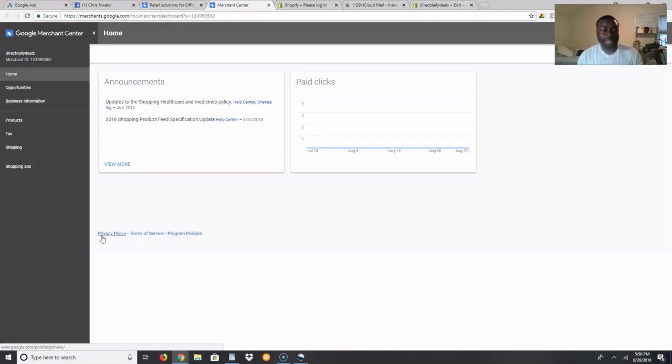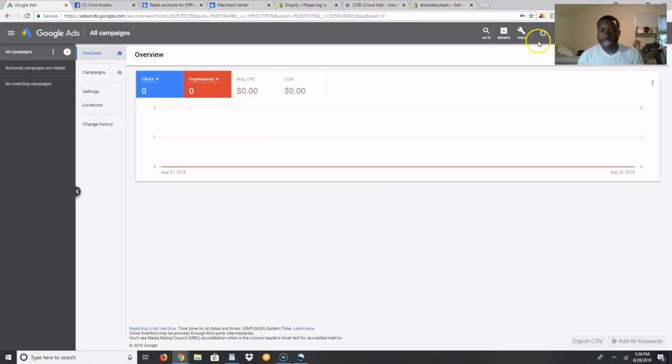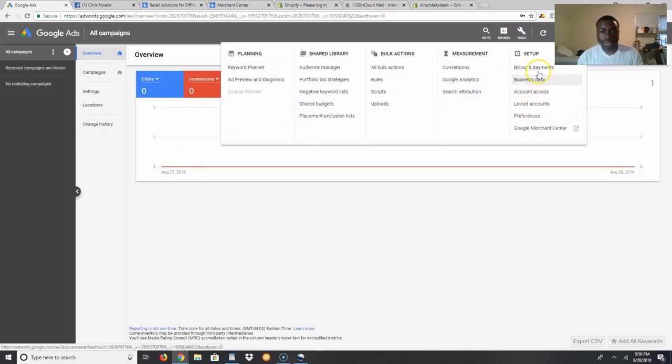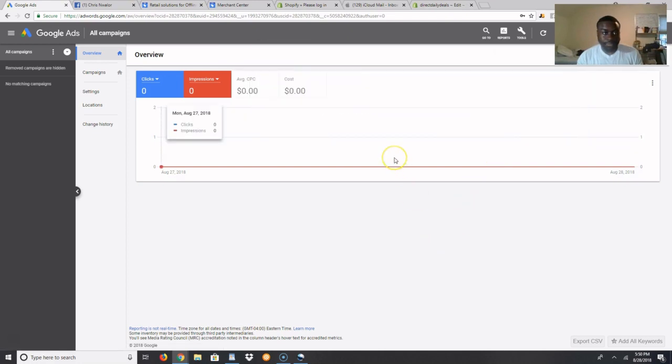But there's one step that I did forget to tell you guys about, and that's how to set up the payment methods in Google Ads, because this is very important. Go to your Google Ads tab, go to tools, then billing and payments, and this is how you add your payment methods and put in your credit card information.